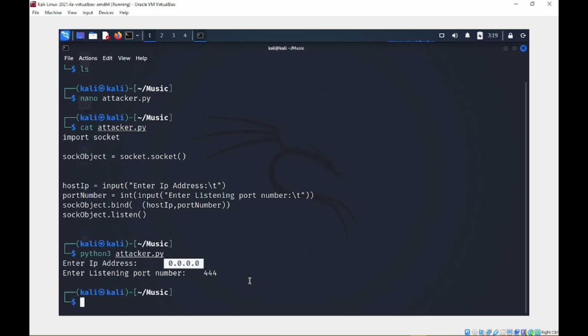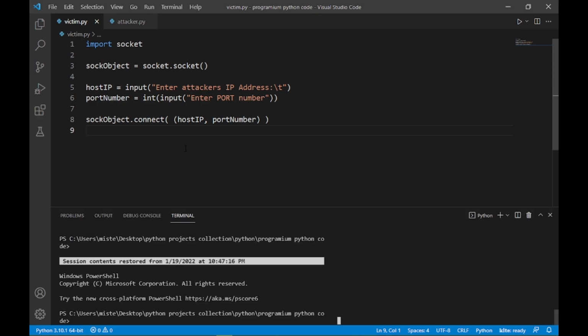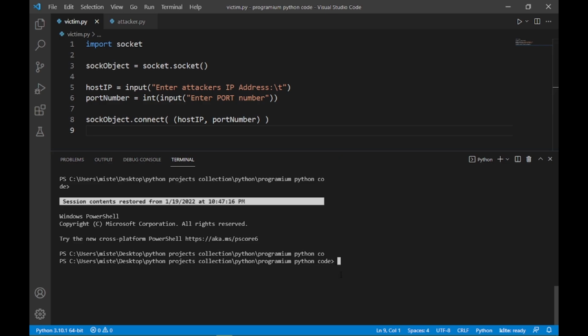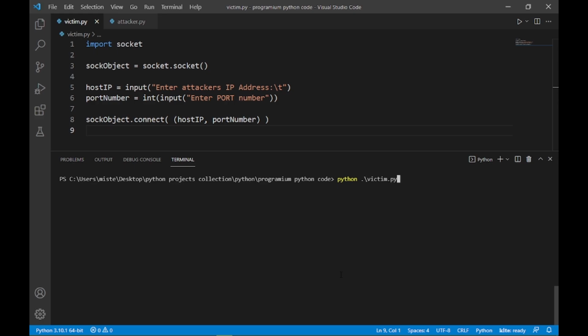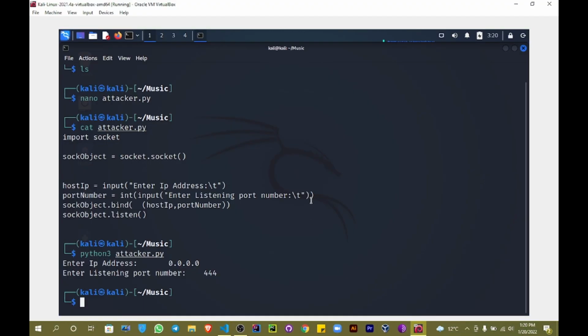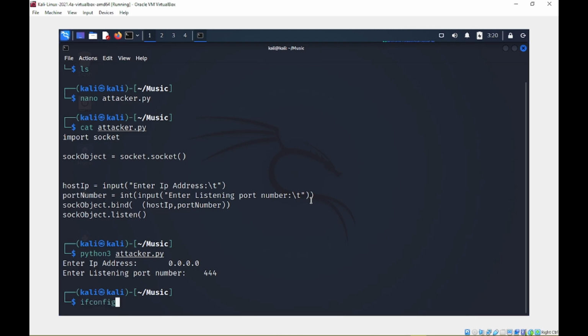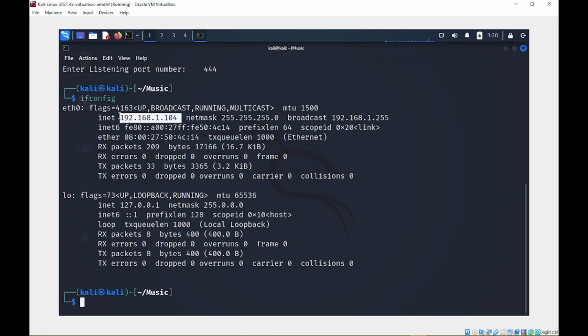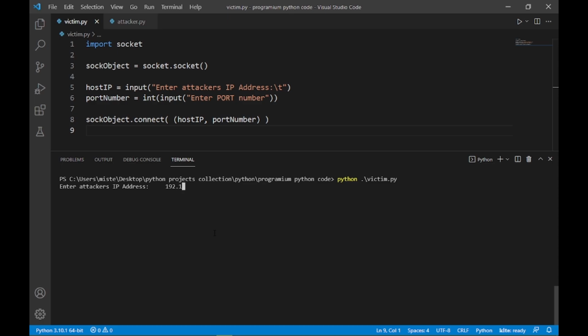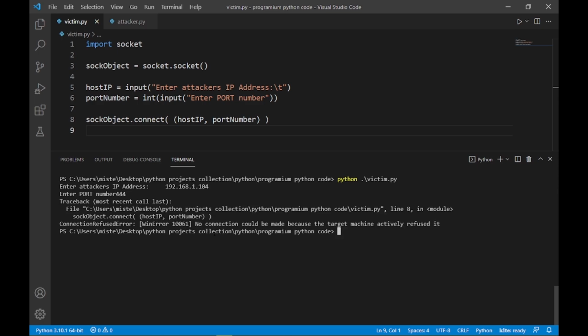So let's try to run our other program on our victim's machine, on Windows. I'm using Kali Linux as the attacker's machine, and I would be using victim.py here. So let's try to run this file. I opened the terminal, and I will be using python victim.py, and let's use our IP address. For this purpose, I would go here and use ifconfig, and there is my IP address, 192.168.1.104, and our port number is 444, and let's see. Okay, no connection could be made because the target machine actively refused it.